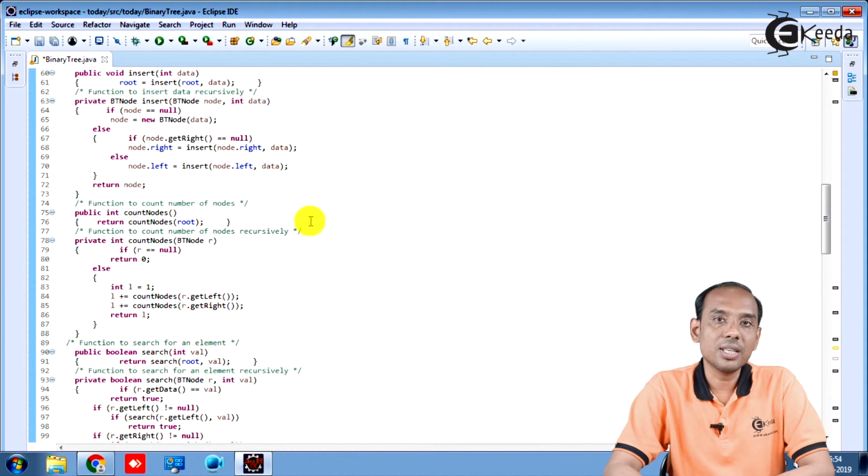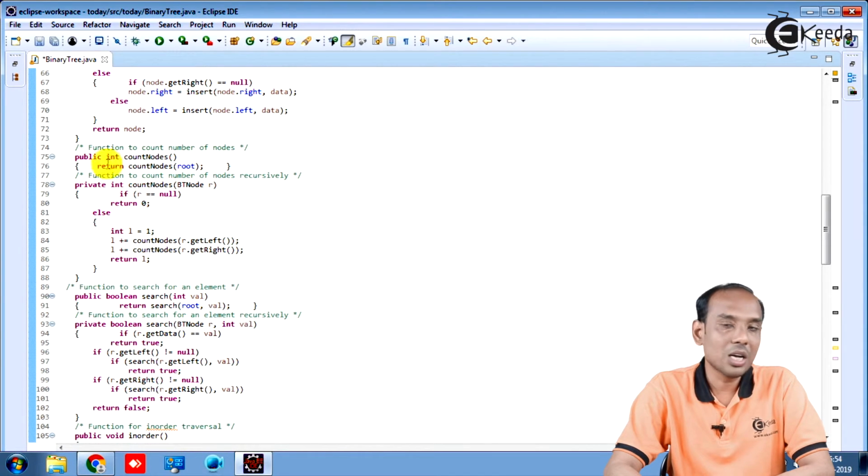Now we will move to another set of functions. We have the function to count the number of nodes. Basically, we are going to return the function countNodes starting from the root. Now we will look at how to write the code for countNodes. We have private int countNodes with the reference variable BT node r. If r equal to null, it means the root is null. So there are no nodes to count. In that case, we have the value as 0. So we return 0.